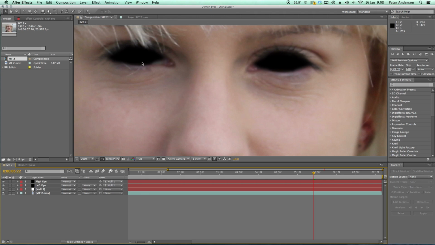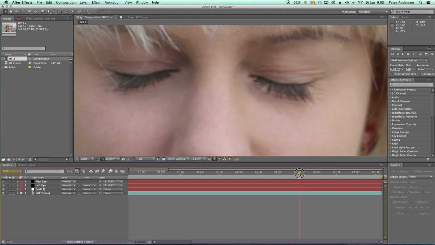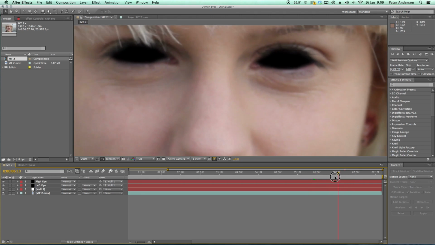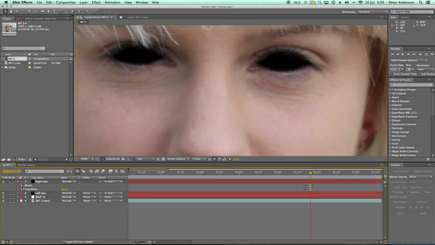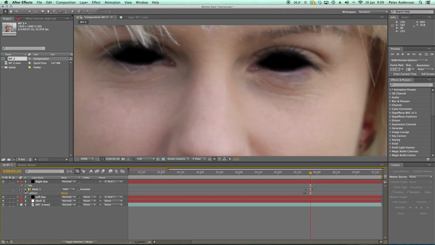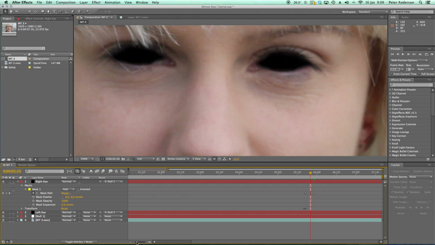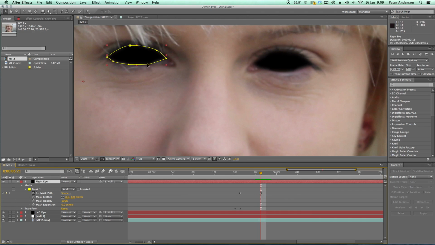Right eye. Okay, now it's remembered all of our tracking and that sort of thing for the right eye, which is great. I've called it right eye, let's just change that. So what we want to do now is go down the mask again, and we'll just zoom in the timeline a bit. And basically we want to make sure that this right eye is shaped the same way as the eye underneath it.